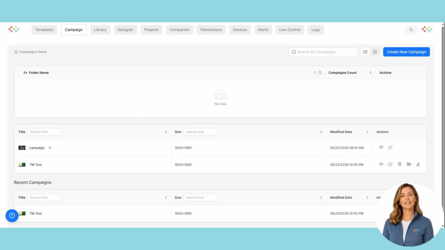To get started, go to Campaigns. At the top of the Campaigns page, you can search for an existing campaign. You can also switch between Grid View and List View. To create a new campaign, click Create Campaign. If you have campaign folders, they will appear here. Individual campaigns will also appear below, along with a Recent Campaigns section showing campaigns you've opened recently.